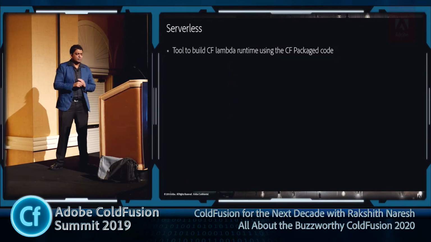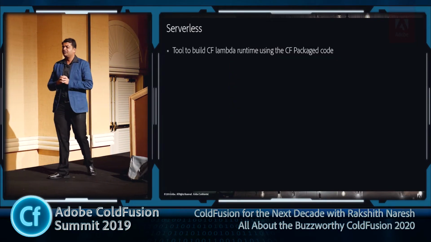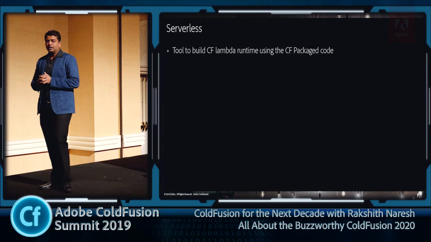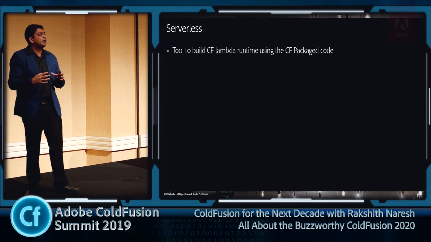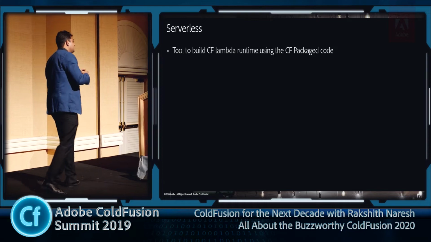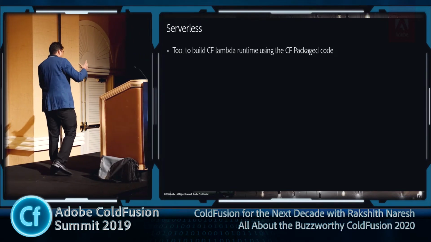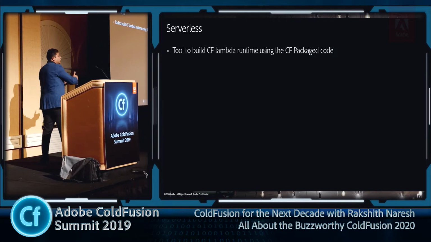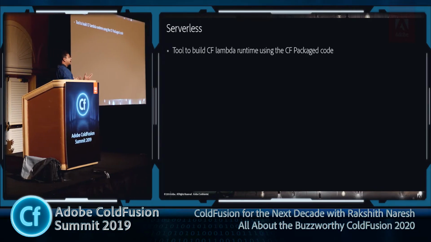Yes, one last thing before we move on to the next one. On serverless, we will have a tool using which you can build a Lambda runtime. You can pretty much wrap your code and create a Lambda ColdFusion runtime that you can deploy on AWS Lambda or Azure Functions.